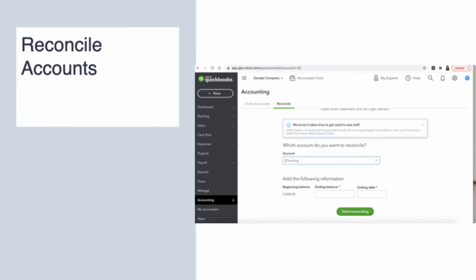Next is reconciling. So once everything has been coded for the month, you download your bank statement from your online banking, and what you're looking for is the ending balance and the date. And so you can see here that I have the screen pulled up. You would type in that box, the ending balance, and then the date. So let's just say it was $1,000 on July 30th, 2021. So you would enter that, and then you would click Start Reconciling.